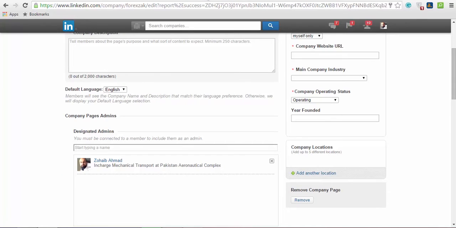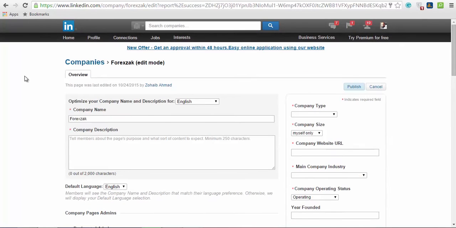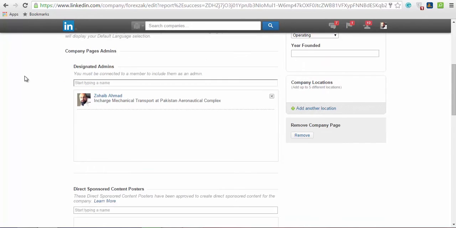The first thing you'll need now that your page is created is administrators. So let's go to the Administrator section and start typing in the name of a person you'd like to make an administrator. This person needs to be on LinkedIn, and they need to be connected with you already on LinkedIn.